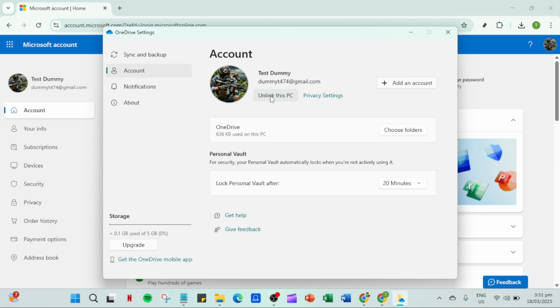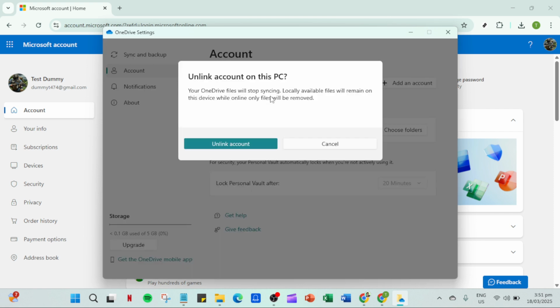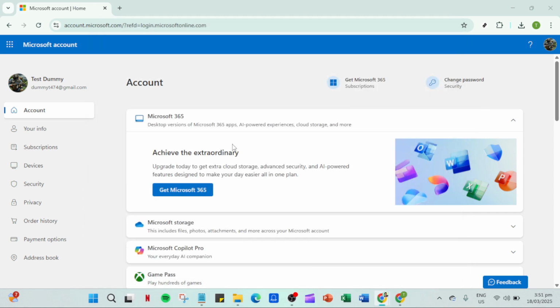Here, you need to find the option that says unlink this PC. It's probably the most important part of this process because it is essentially the command you need to log out of OneDrive. Clicking this will not only log you out but also disconnects your PC from the account, ensuring that your files and data remain secure and uninterrupted on other devices.